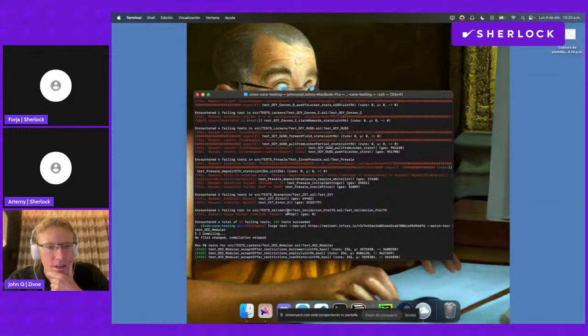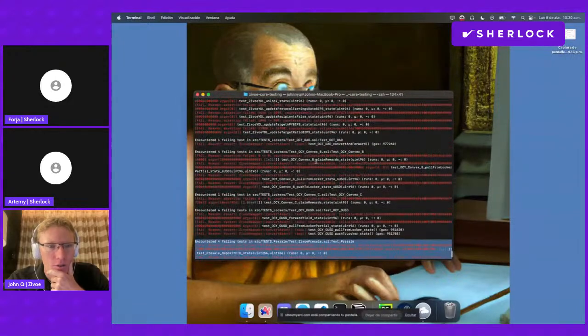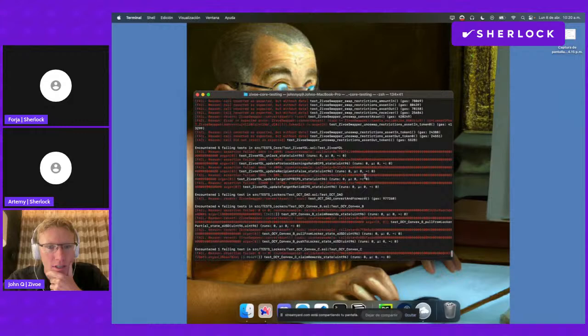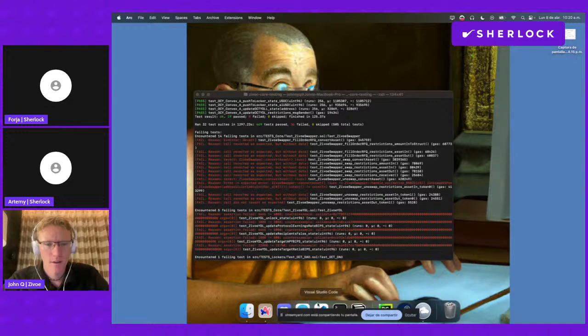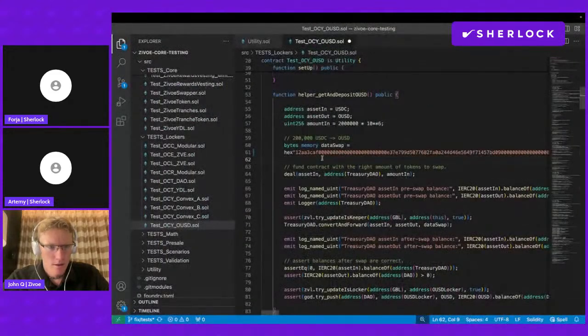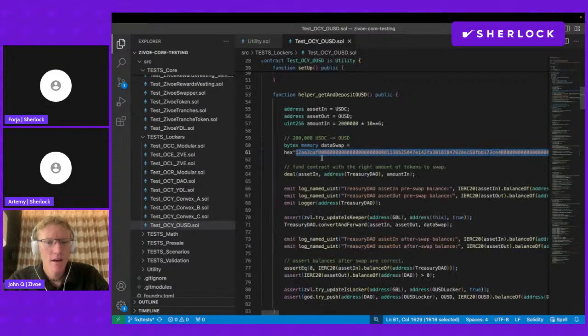Pre-sale, ZVT, error, test validation. Don't worry about these. But the OCY, OCT, Zivoe swapper, and Zivoe YDL, everything else is in scope. So that's kind of how you would get your hands on these test cases and start running them. Let me just undo that.